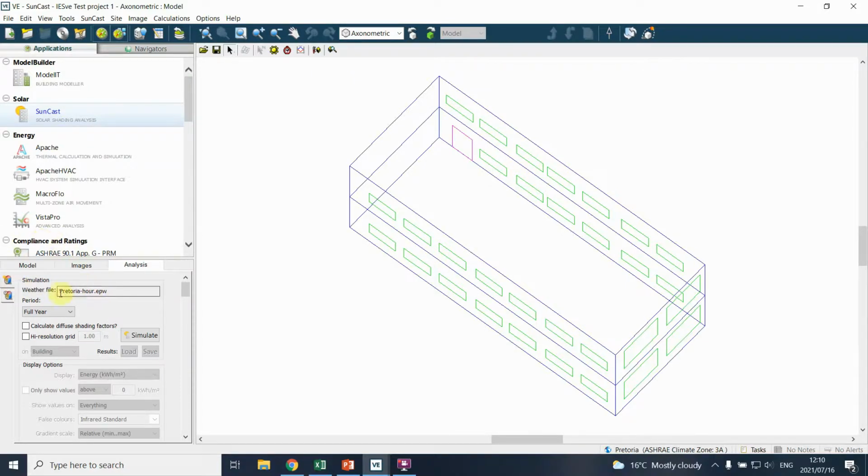So first of all, you can see here that our weather file is correctly defined. Next, you can choose to model it for a single day or a single month or a date range. Best is to do a full year analysis, and the reason for that is you need to have a Suncast analysis to undertake any thermal analysis in the project in the Apache tool. It will simply reference this. So ultimately, just choose a full year.